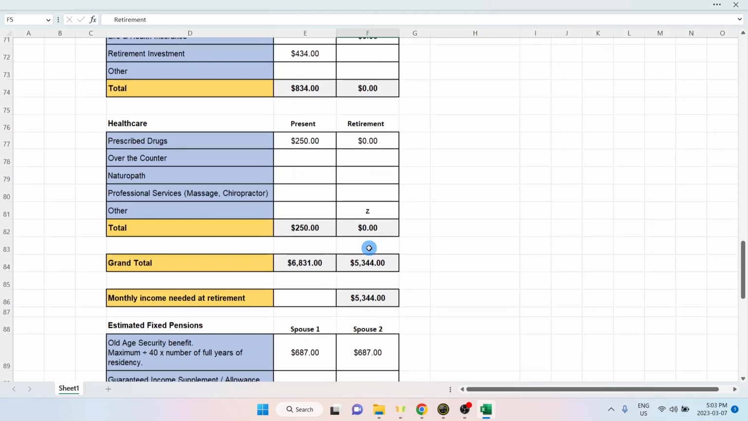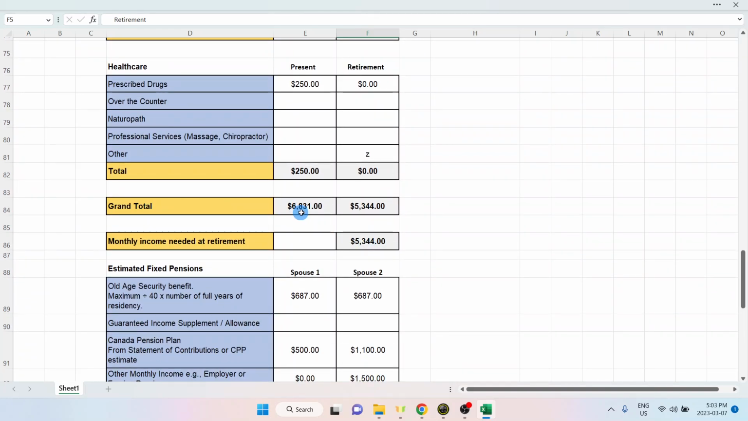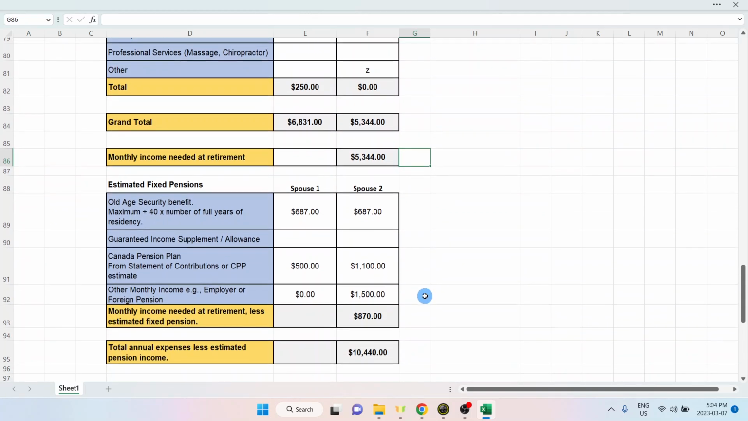And we get to the grand total at the end, which today they're spending $6,831 per month, and in retirement they will need, in today's dollars, if they happened to be age 65 today, $5,344. But of course, they're not 65 today. However, before doing anything else with this, the monthly income needed in retirement will be $5,344. But they will have government pensions.